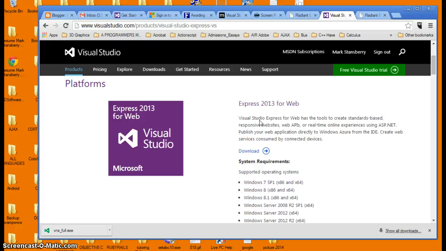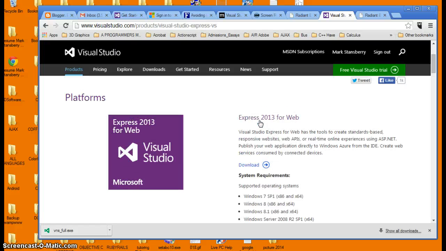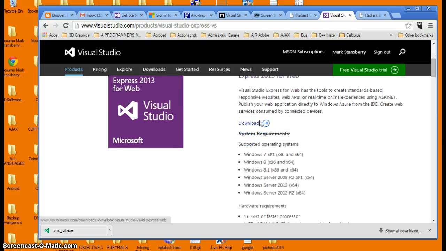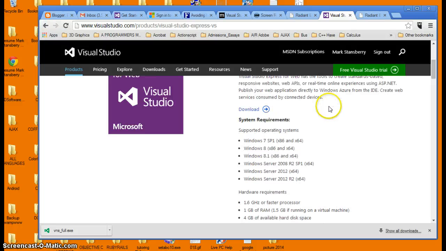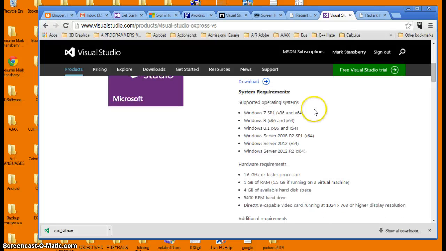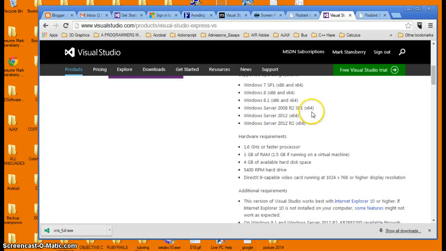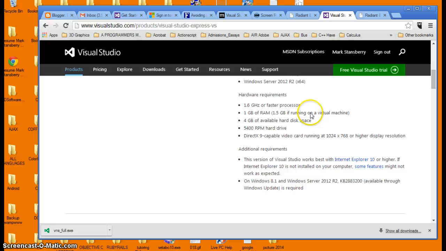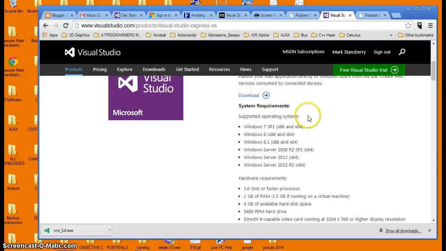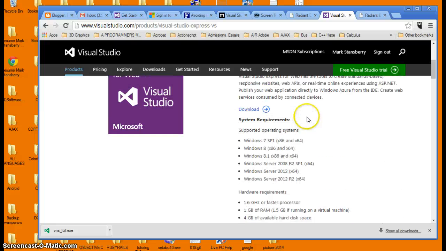Well, if you're creating a website, Express 2013 for Web is probably your best bet. You can connect to the cloud. You can go directly to Windows Azure and get cloud power there. It uses ASP.NET. There are certain requirements for it: Windows 7, which runs on Windows 8, 8.1, and all the Windows Servers. You have to have a 1.6 gigahertz processor and 1 gigabyte RAM. So you can use Windows 7 here for that one.